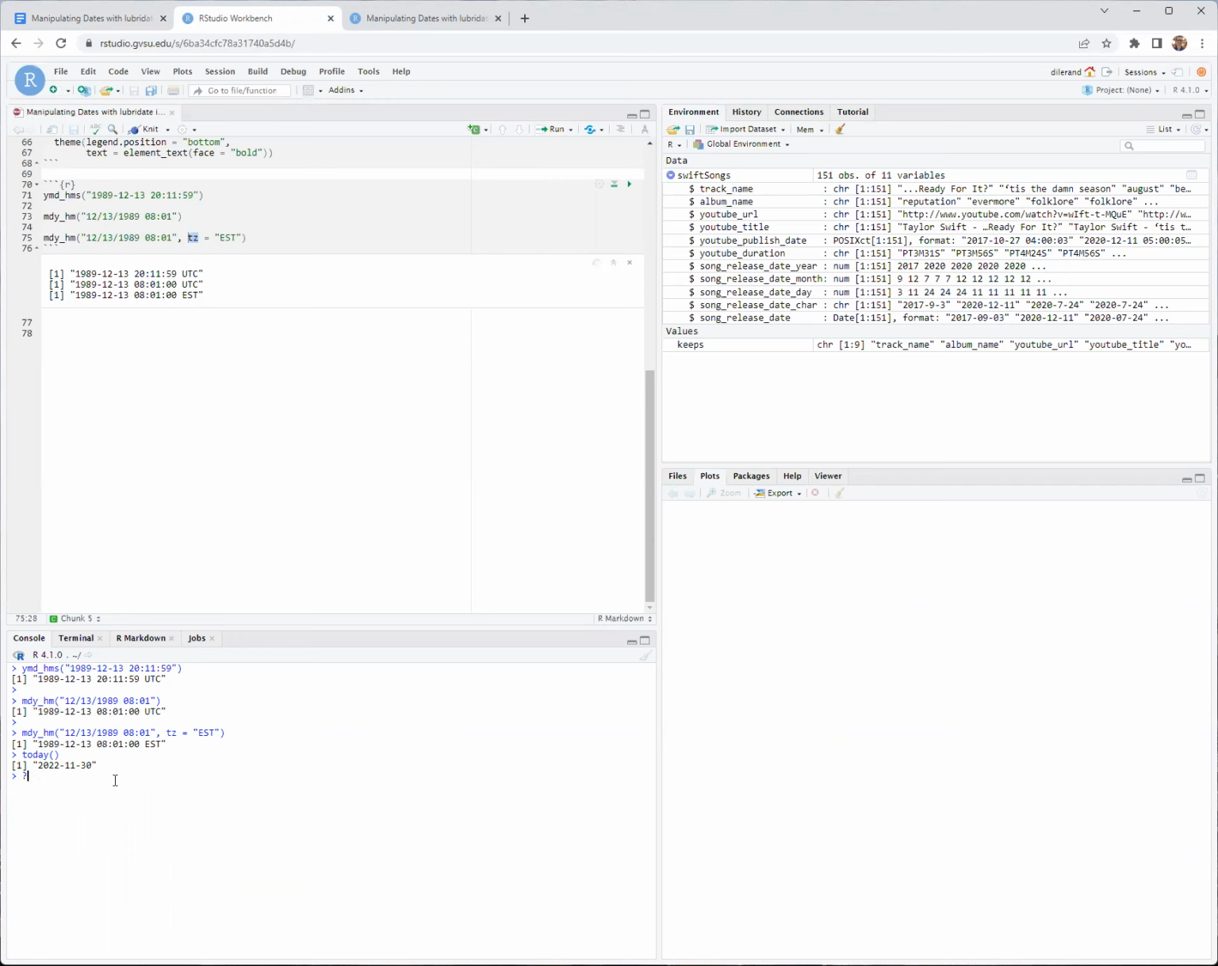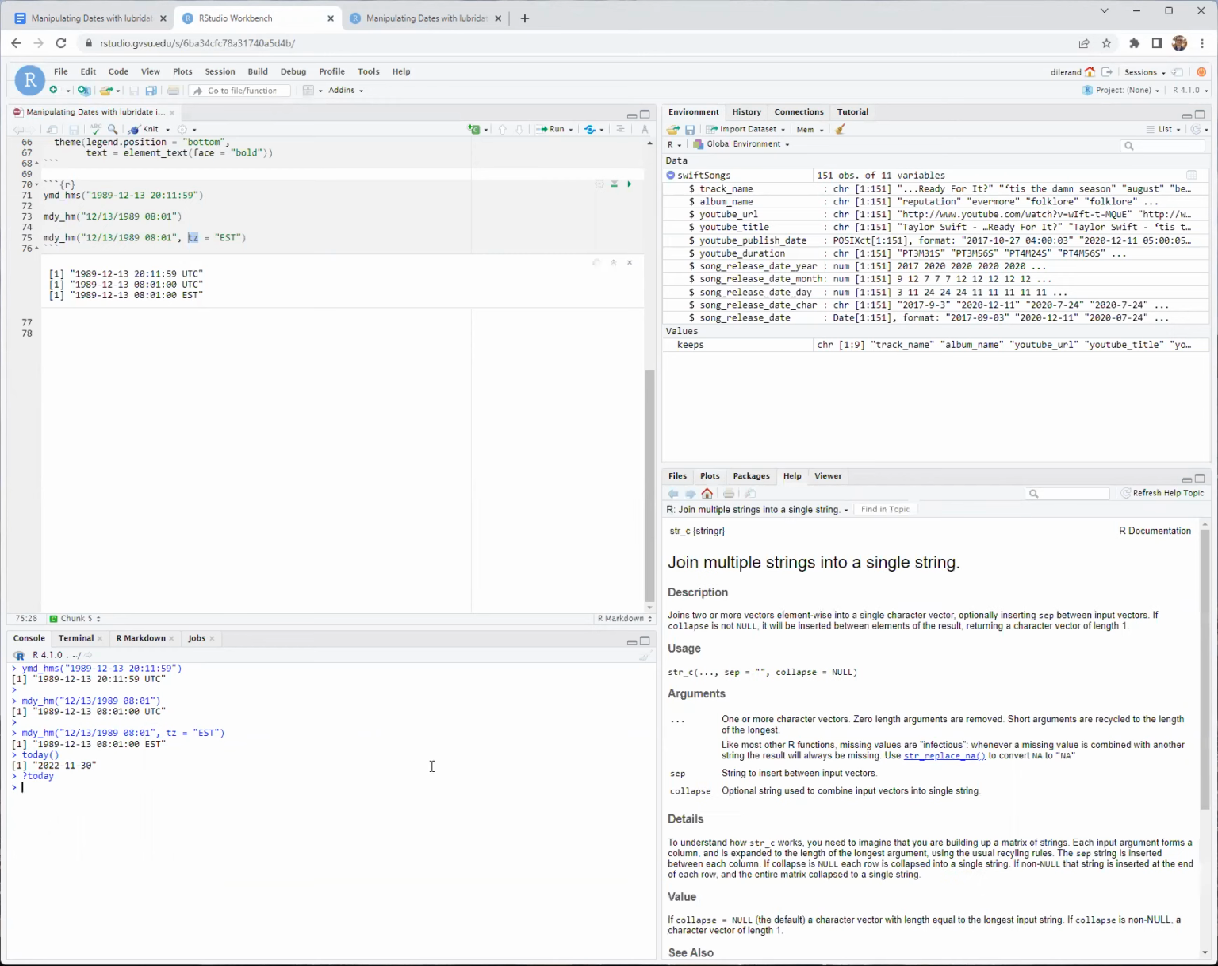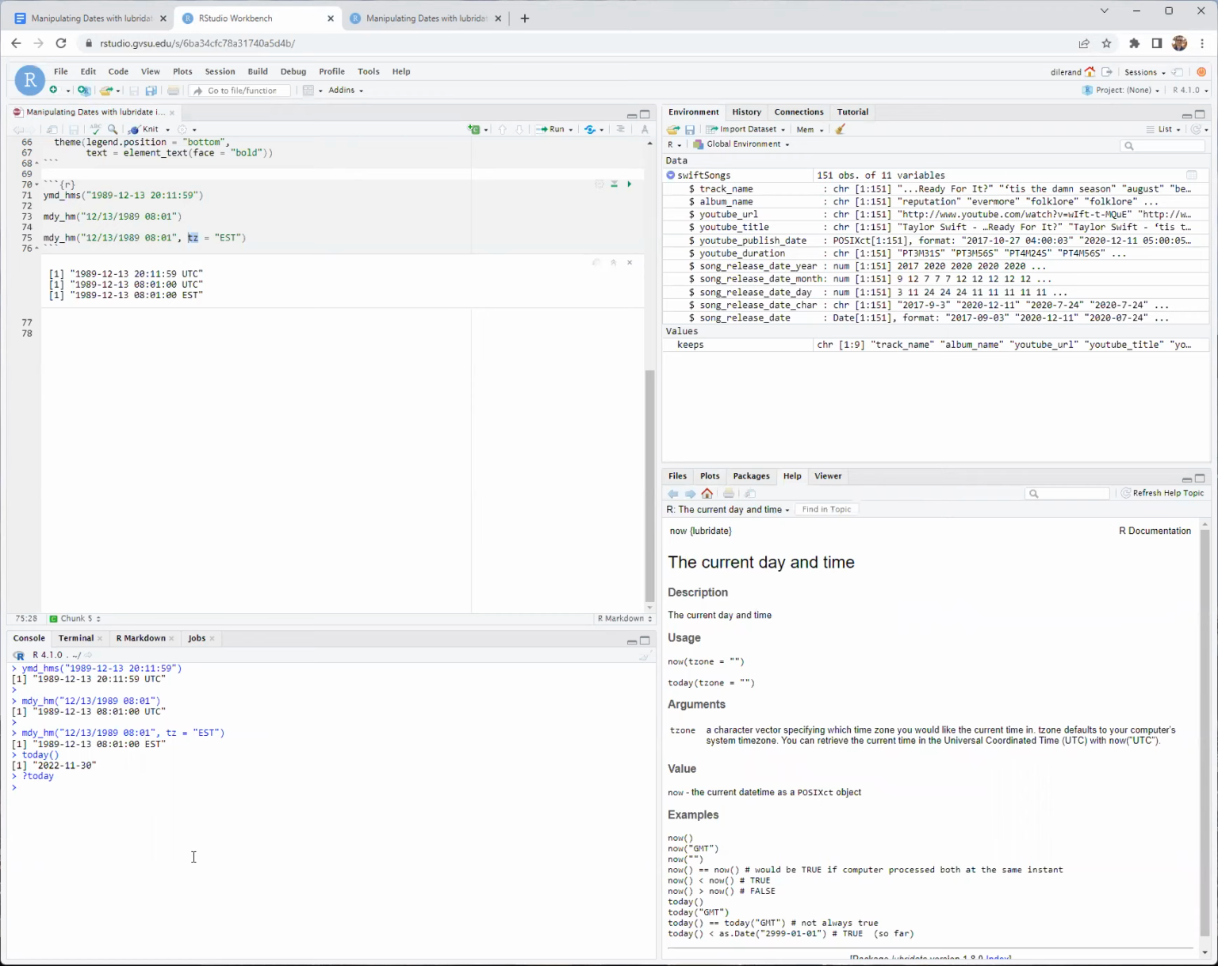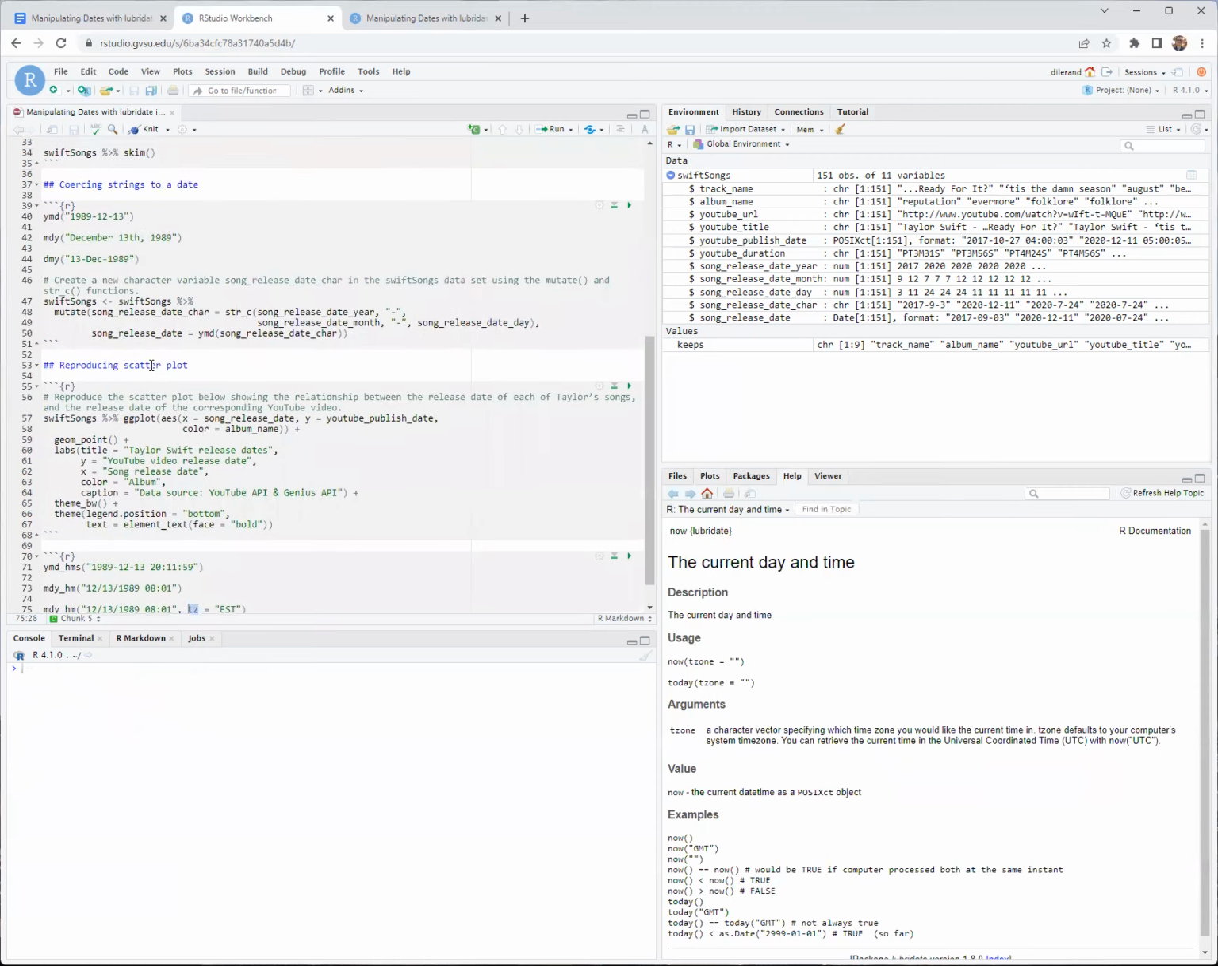But I think there's a way to specify the time zone in the today function. Yeah. Okay, so you can say tzone, and then it gets the correct date. So if you were writing an R program that was scheduled to run periodically, and it was dependent on the time of day, you would want to be careful about specifying the time zone in which you do that. Just a little thing to be aware of.